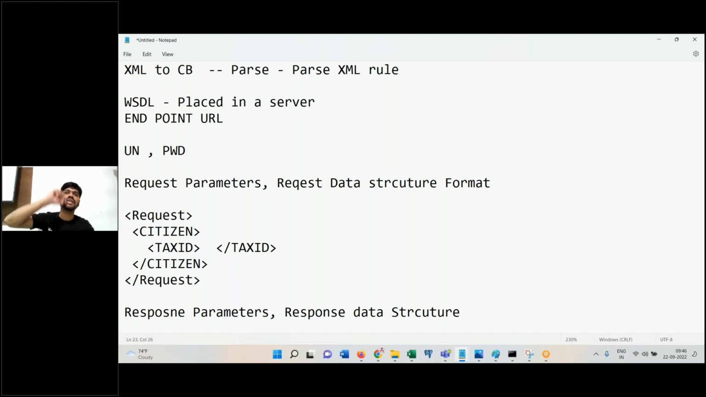Suppose there is a document in a server. How do I access the document? What do I need in order to access it? There is a document in a third-party server. I want to access the document and download it. What do I need? I need a location.